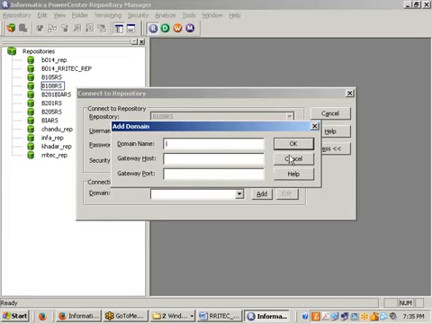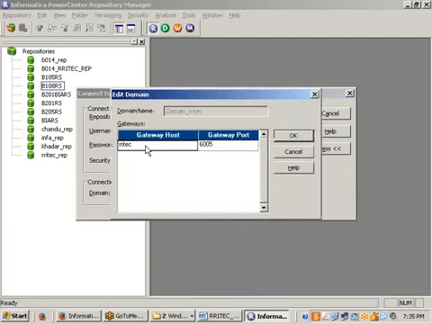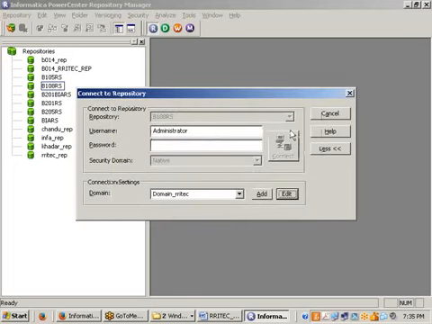Okay, in my case, I need not provide them. Why? Because it is already available. I can select from the drop down. If you click on this edit, you will understand how I configured it. Click on the edit and observe here, RRITech is my gateway host. Gateway port is 6005. And domain name is domain underscore RRITech. Okay, that point is very clear.